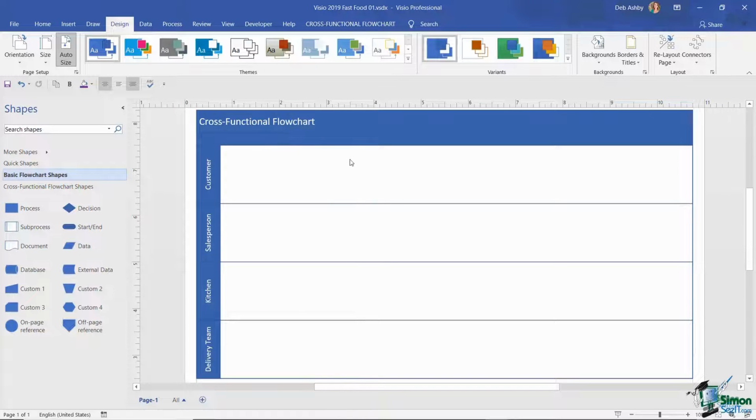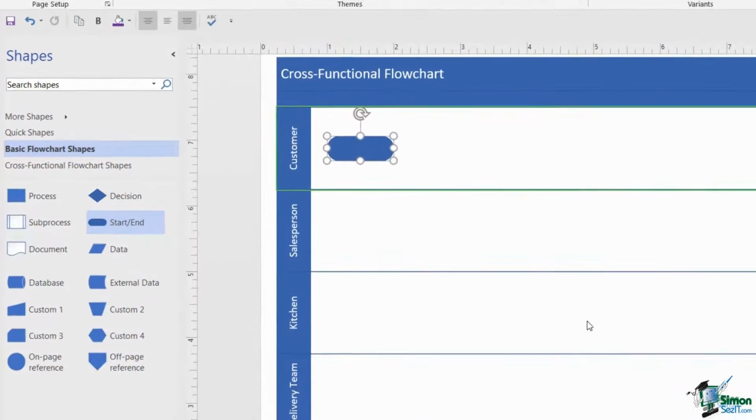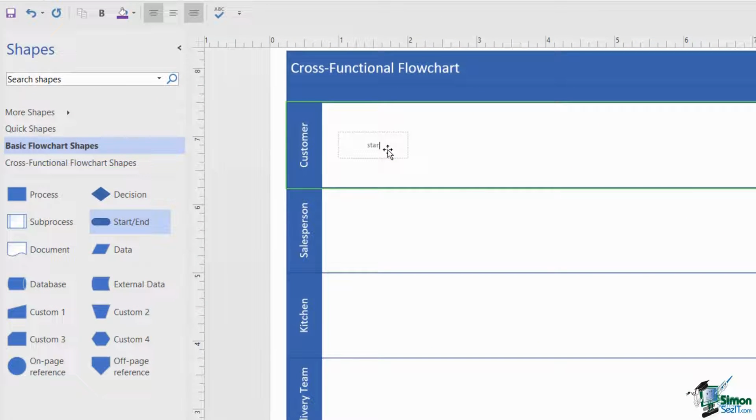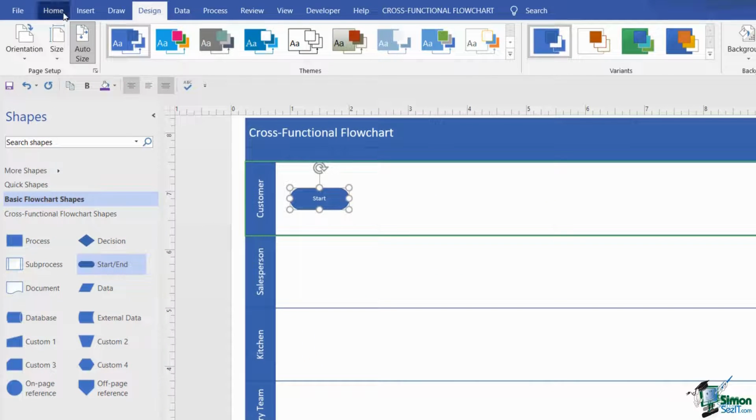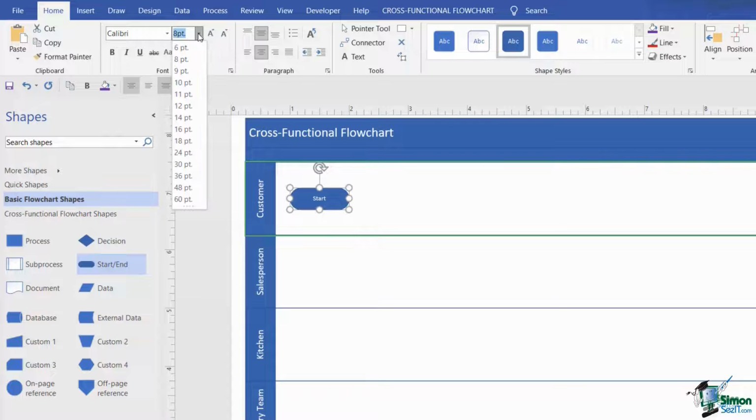And you'll see that that updates the design of my flowchart and also updates the shapes in the stencil. So now that I've done that, let's grab a start end and add that in. And we're just going to label this one. Let's do start. And that's a little bit small, so I'm going to select it and just change the size of the font to 12 points.